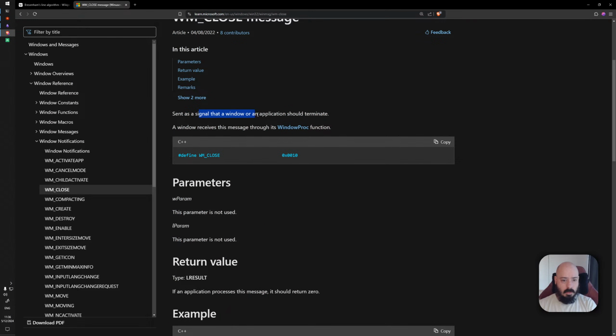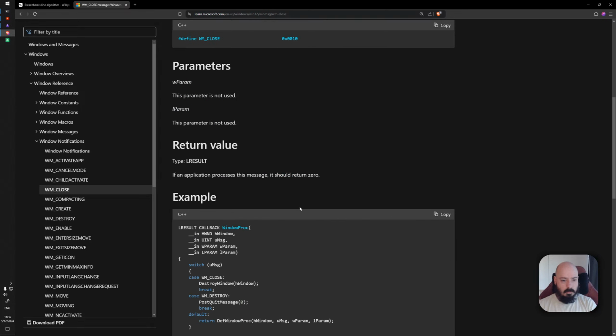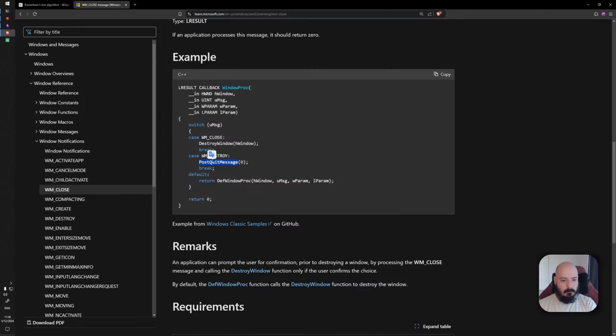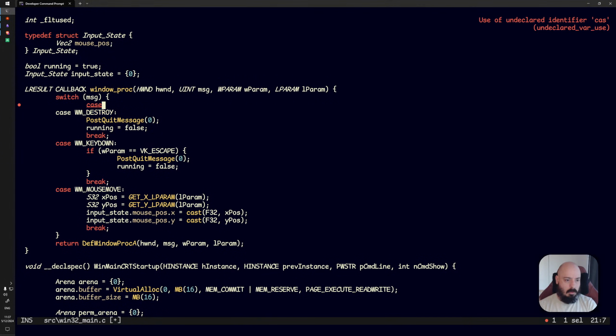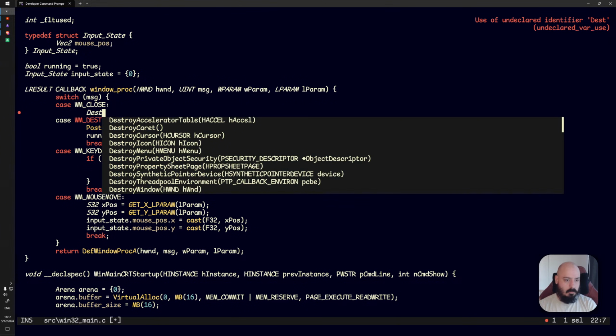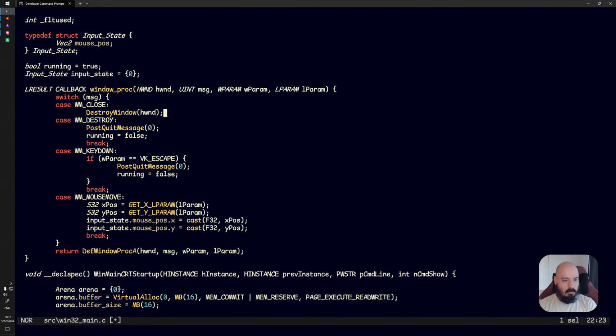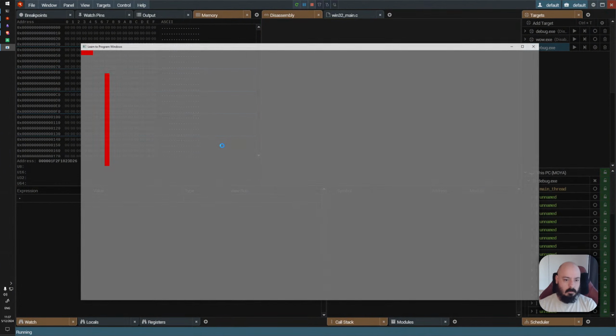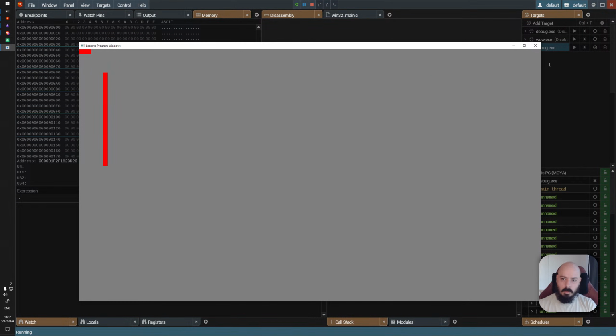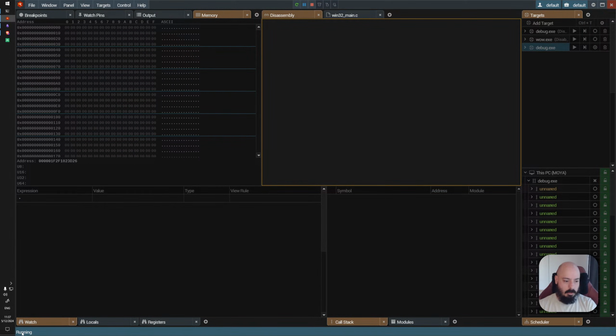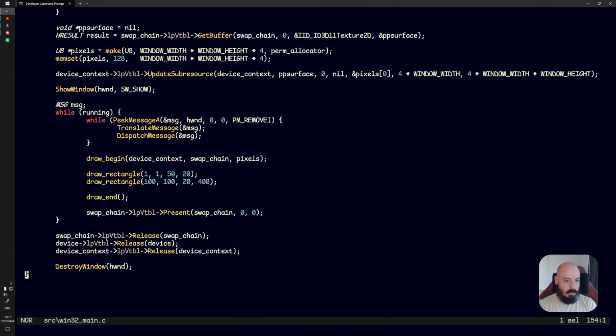Okay, it says it signals that a window application should terminate. A window receives this message through its window proc function. So they just have destroy window directly in here, and break. Yeah, no dice with that. If I press the X, it's still running down here. That's what I'm talking about. It's alright, I don't want to debug this right now. Let's go back to the triangles.